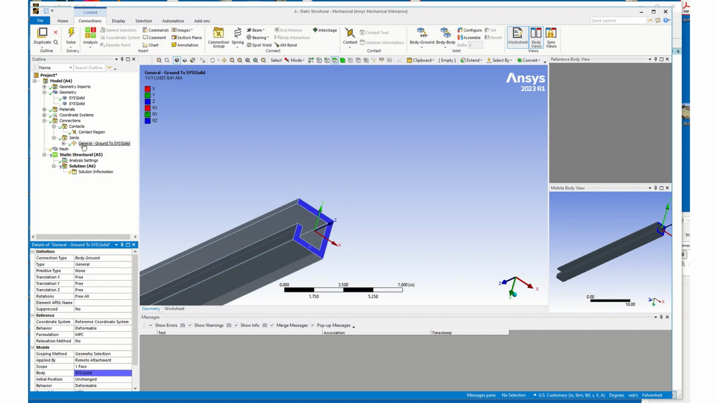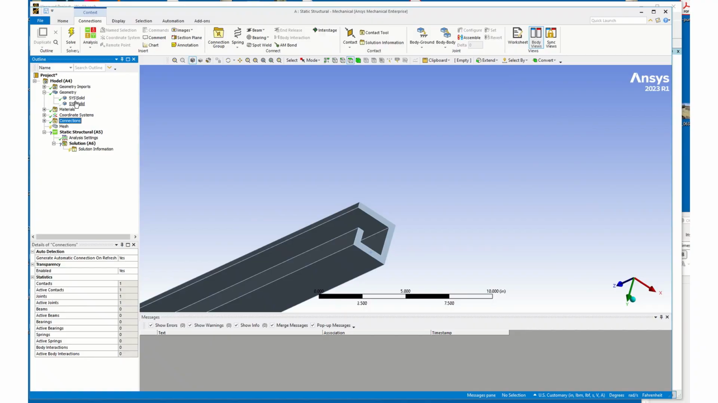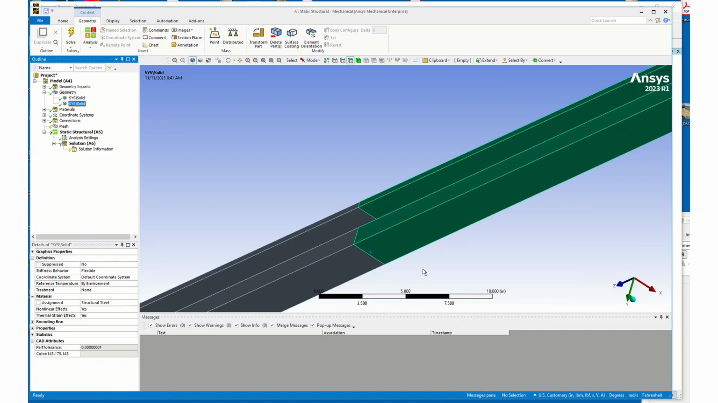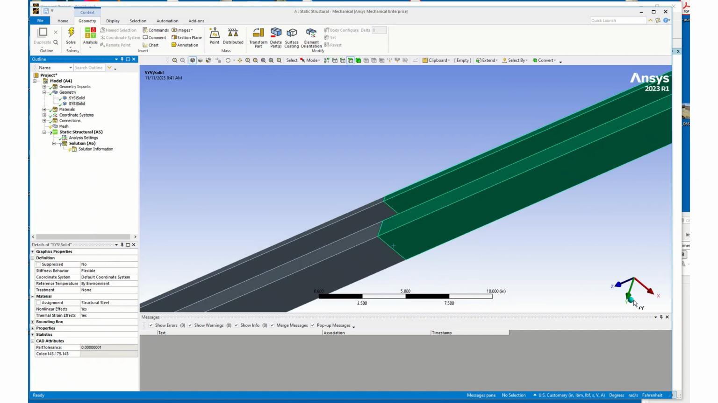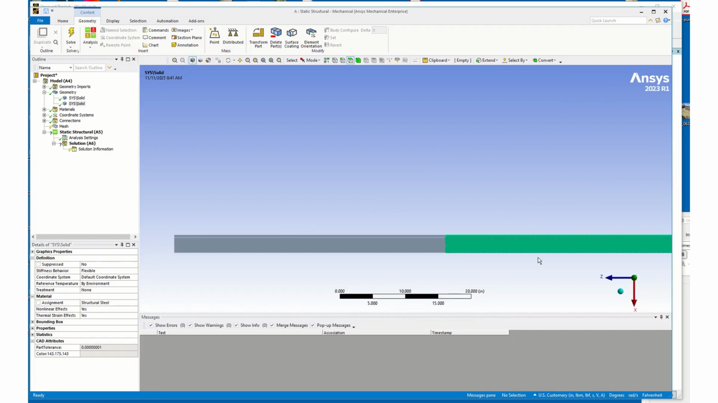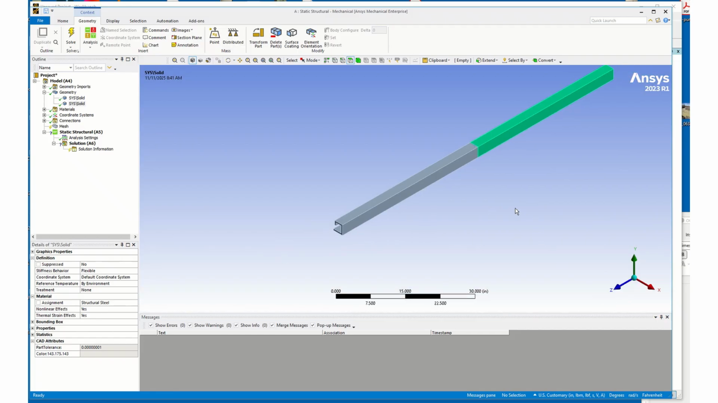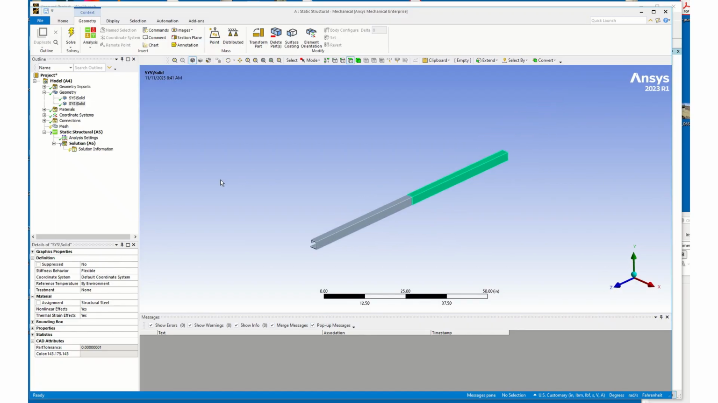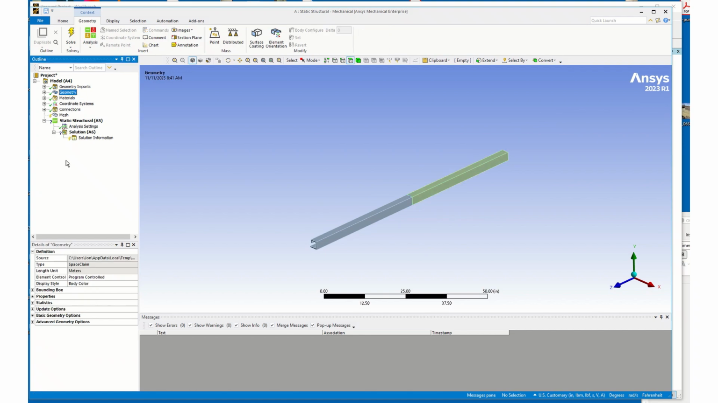I now have green checks on all my joints and all my contacts. I can close this. I can come back up here and right click on that and click on show all bodies. Now I've got all my bodies back. I can come over here and hit my ISO view and scroll in, hit my ISO view again, zoom in a little bit or zoom out, and there's my body. I can move it to the center, and that is the main setup. I'm ready to go ahead and start to mesh this beam.